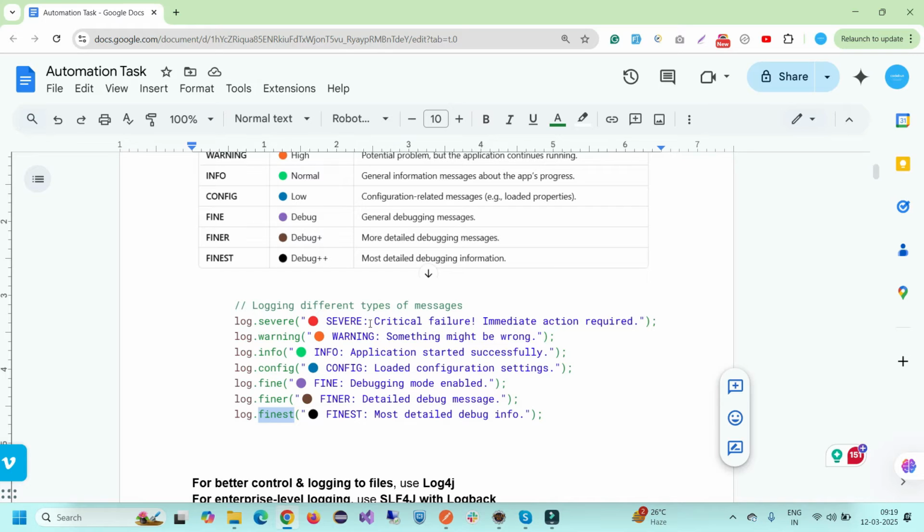So how critical is that? Let's say we are handling some real-time exception or some issue in a catch block. In the catch block we can give a severe message that says this is critical, immediate action required, in case that particular code fails and the controller goes into the catch. So in catch we can pass this. For warning, it means something might be wrong. It's not impacting too much, but in future it might be.